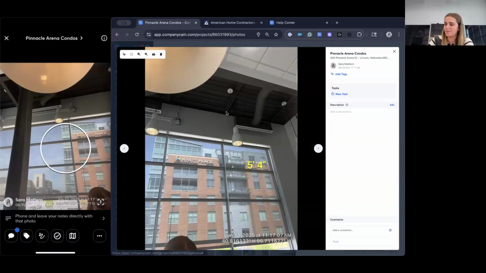Fantastic. I love that. Kind of in that same vein, I know you guys are using some of our AI features within CompanyCam.